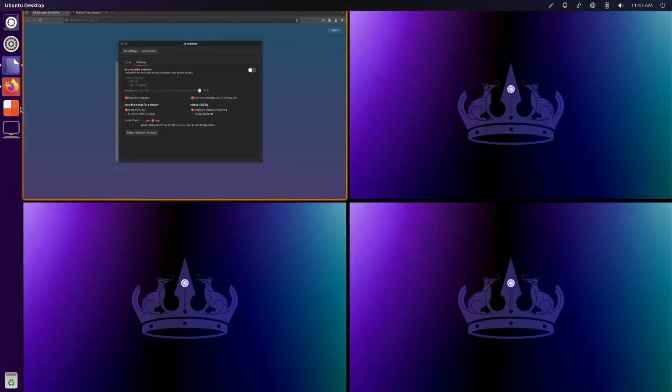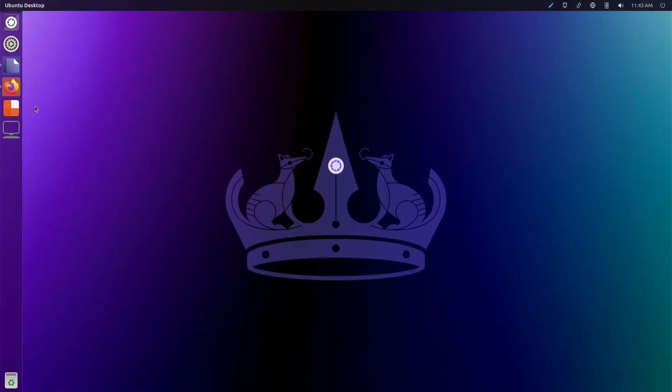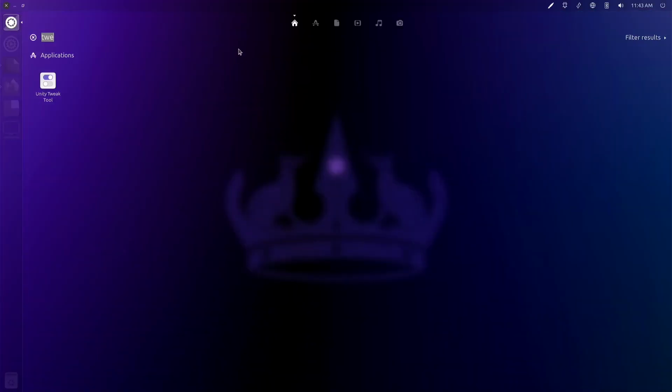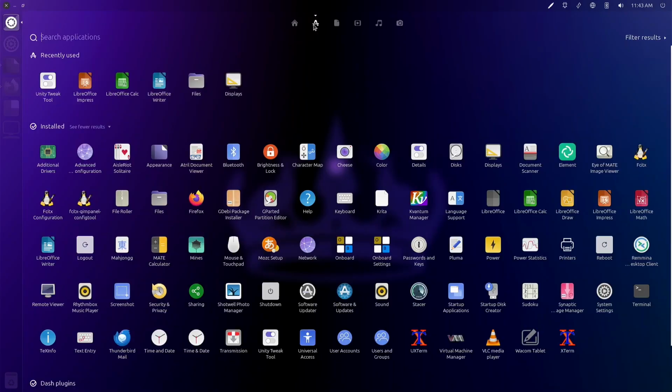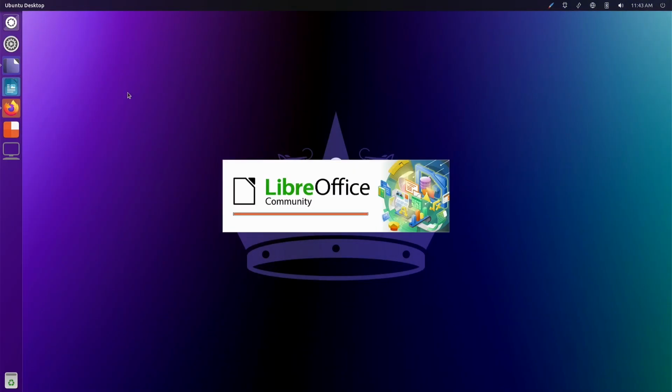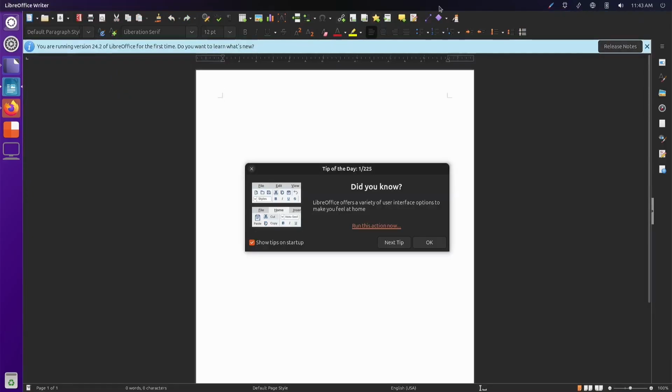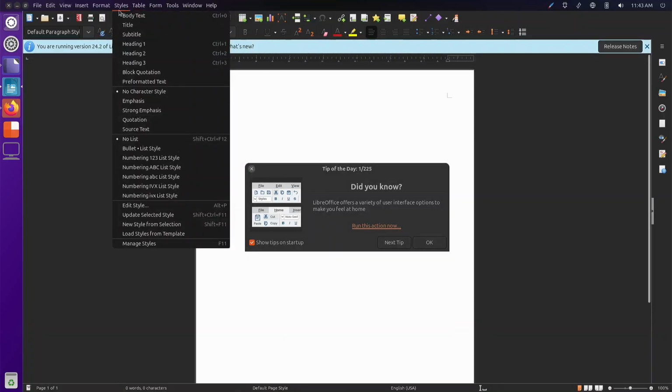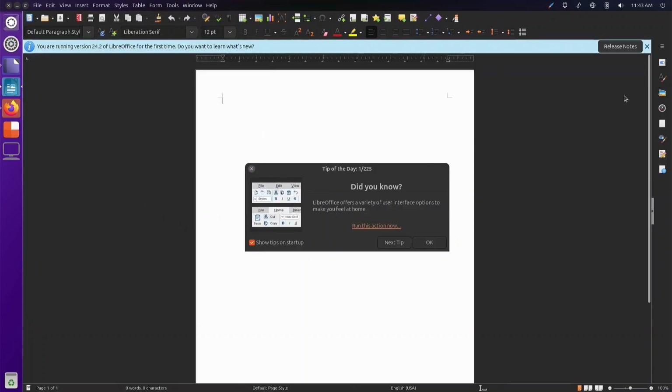Actually, speaking of LibreOffice, which this does come with, we saw me unlock those icons from the panel. Let's see what LibreOffice looks like. Yeah, look at that. Oh, does the global menu... Oh, no, it does. Okay. Yeah, we're good. Global menu works on LibreOffice.